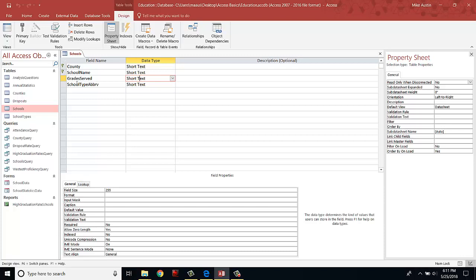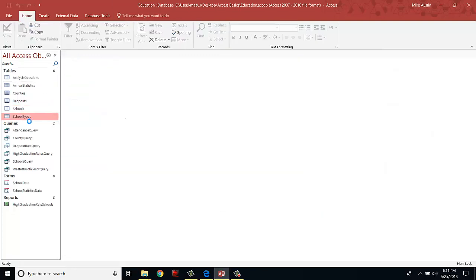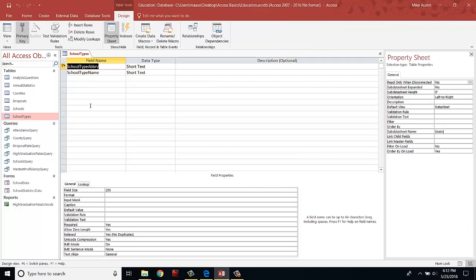For the grade served, if you notice down here under where it says required, and you look on the school name, you'll see that they're different in that respect. So when you make something a key or a primary key, which we'll again discuss in the subsequent lecture, there has to be data in that field. Otherwise, it can't be used as a primary key. So that's it for that part.